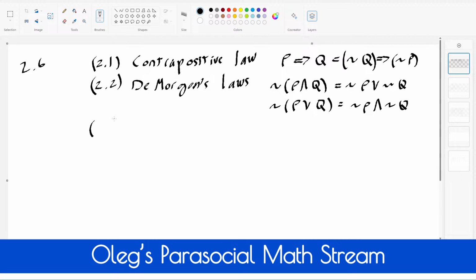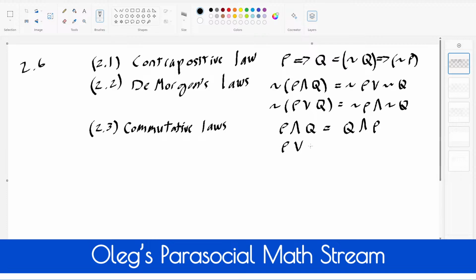Okay, and then we have 2.3. We have P and Q is equal to Q and P. So effect and cause both being true is the same thing as the cause and effect being true. Or vice versa.